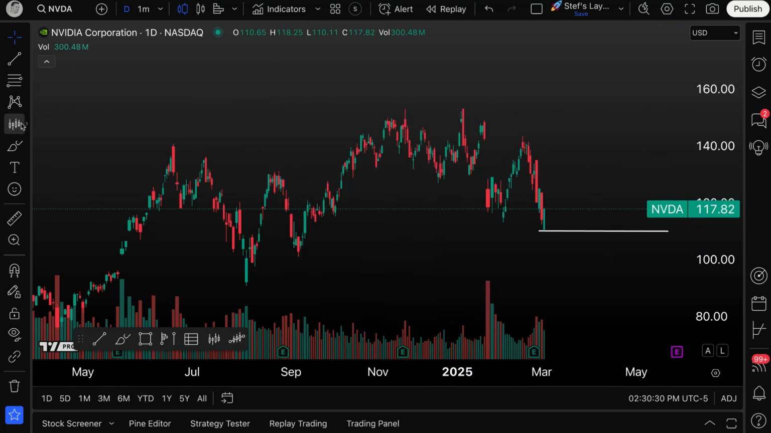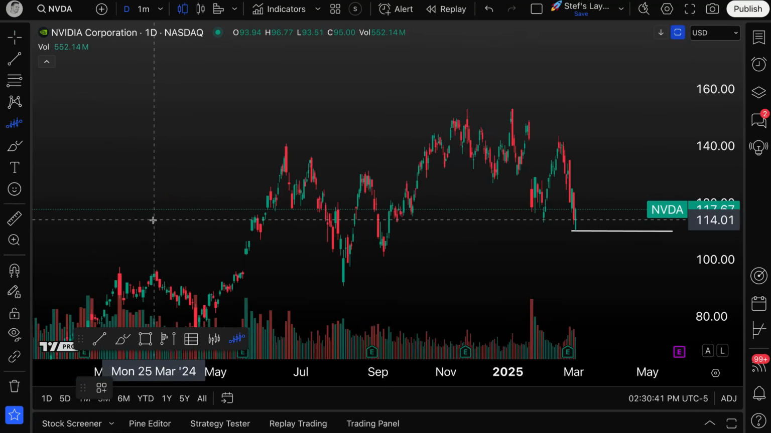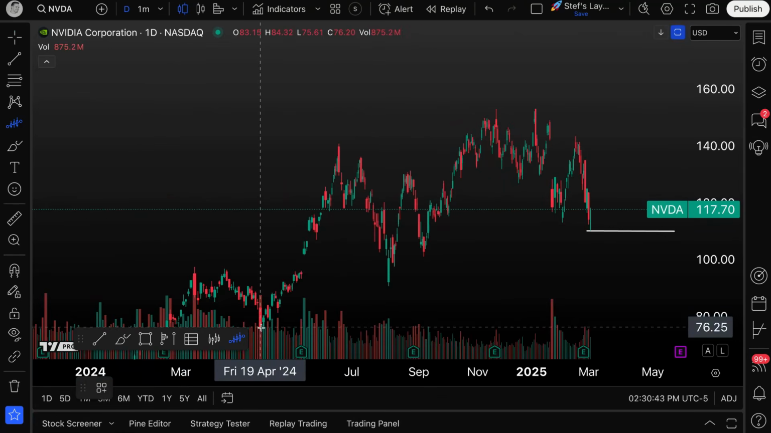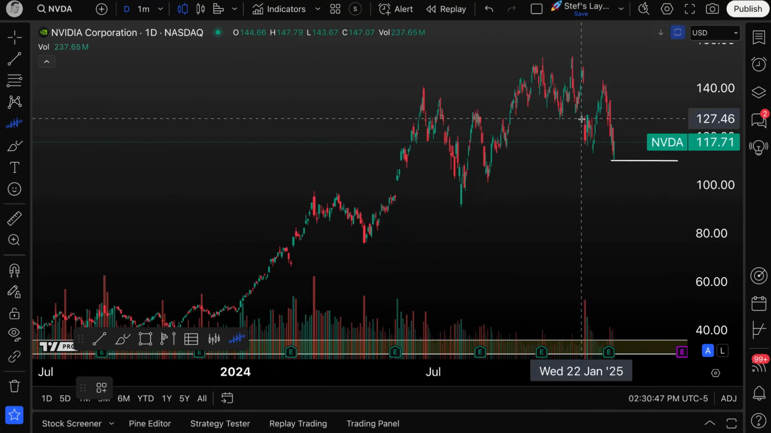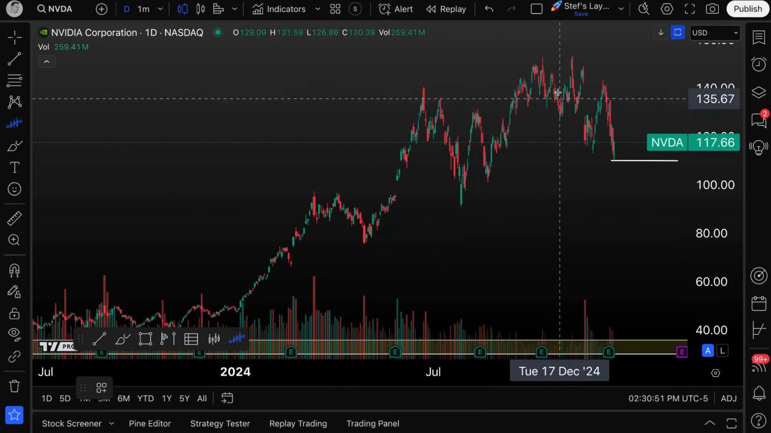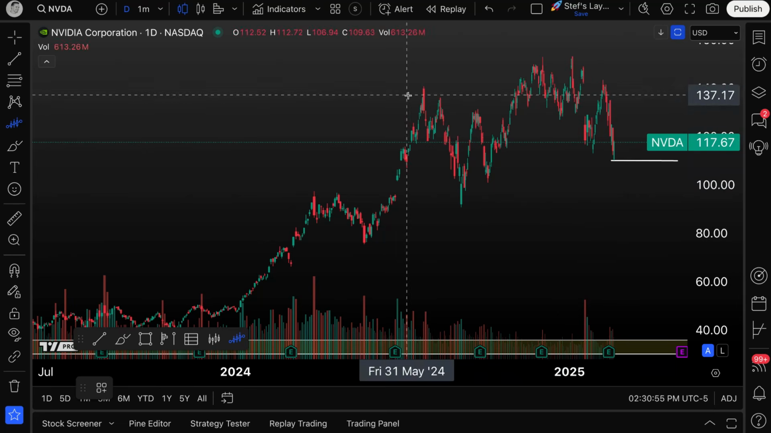But Ghost Feed's interesting because rather than copying that exact price action, so let's say you use bars pattern, right? I just showed you, you're copying that exact price action. Well, you can go to Ghost Feed, and what's so interesting about Ghost Feed is now you're saying, okay, let's try to find some similar price action to this. Found this low, found this low.